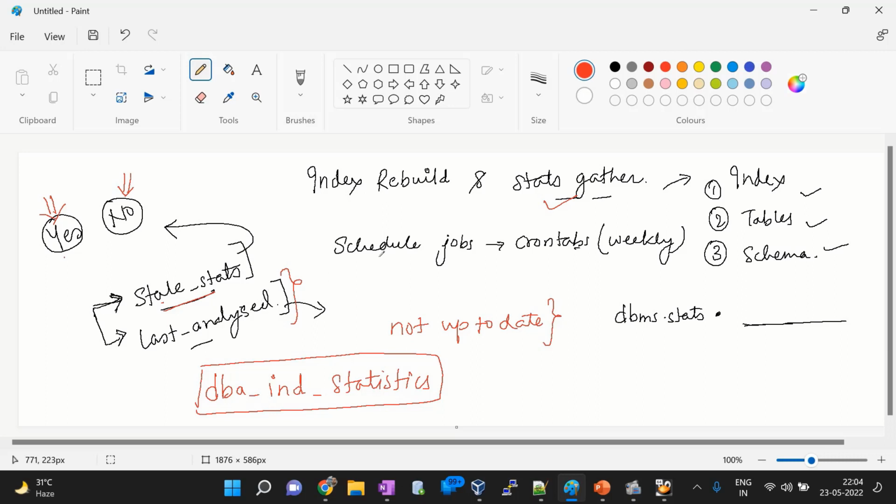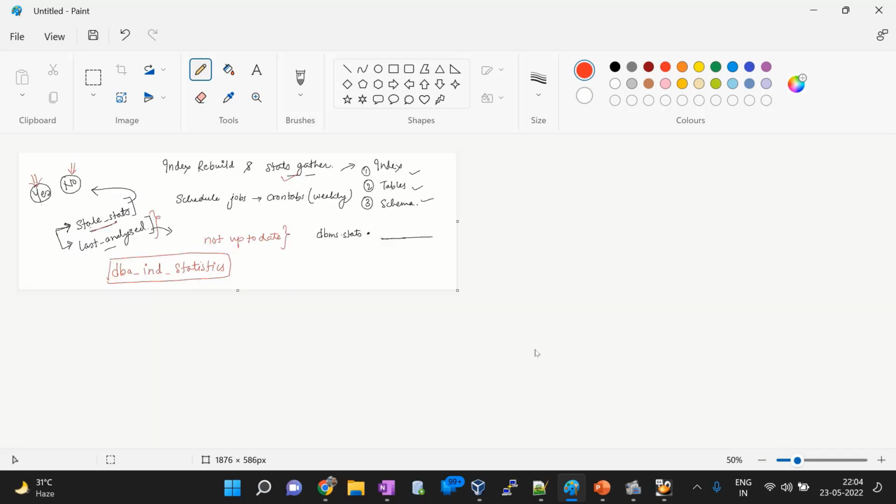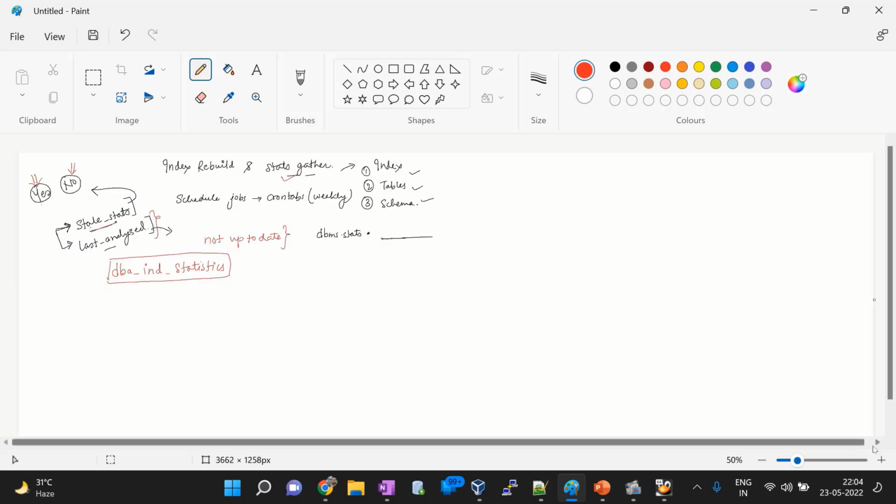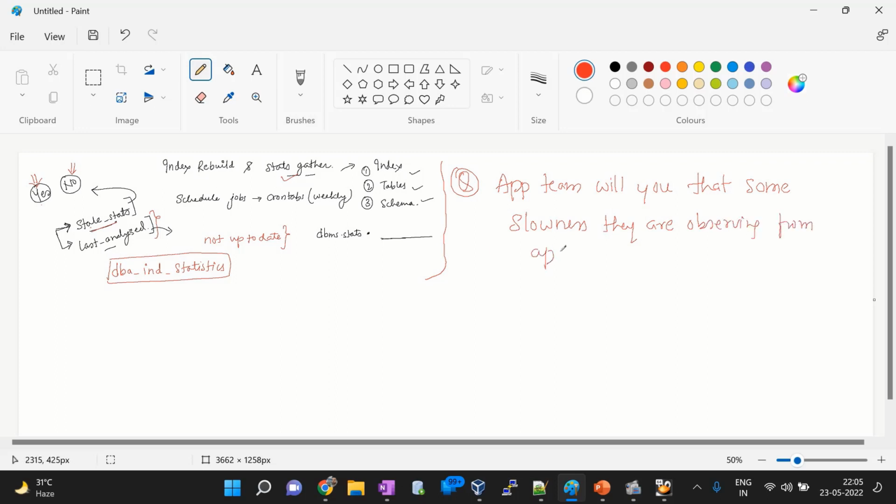The question that should come to your mind is what issue one can encounter. The application team will update you, the app team will tell you that they are observing some slowness from the application end. This is the next case scenario you should know.